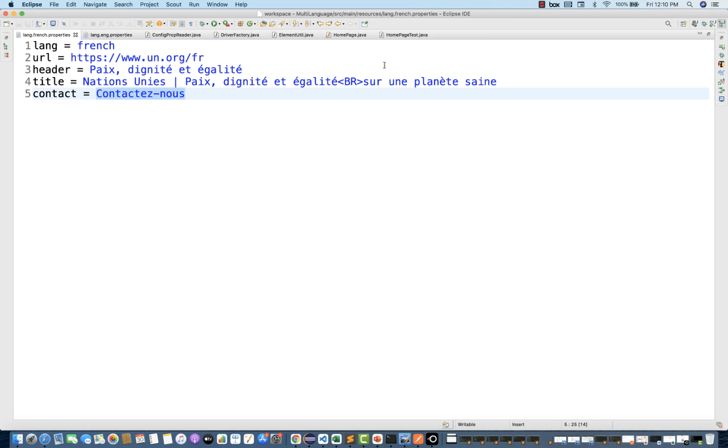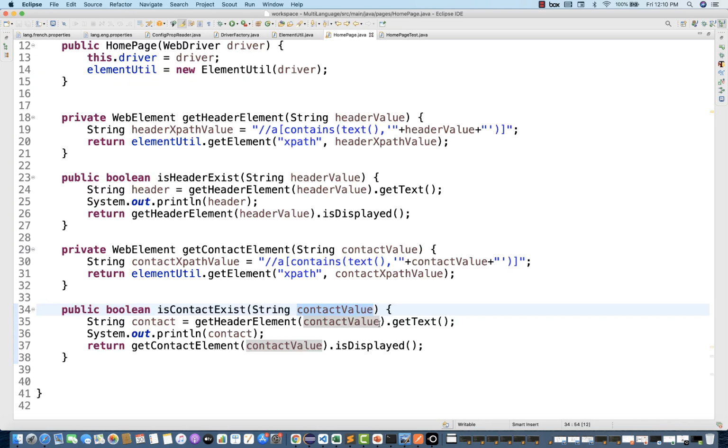And then what will happen? In this case, it will be given to this guy. I'll be calling this getHeaderElement. Okay, no, we have to call getContactElement actually. So I'll be calling this getContactElement, and the same contact value coming from the French properties will be appended over here.